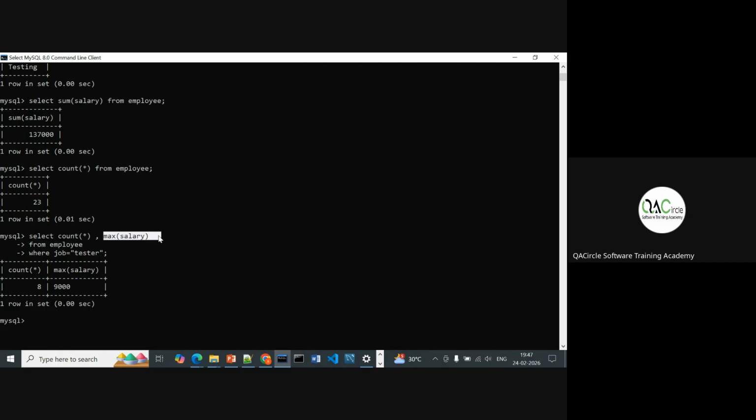Who has the maximum salary in this data? Out of 8, who will have the maximum salary? I hope it's clear.